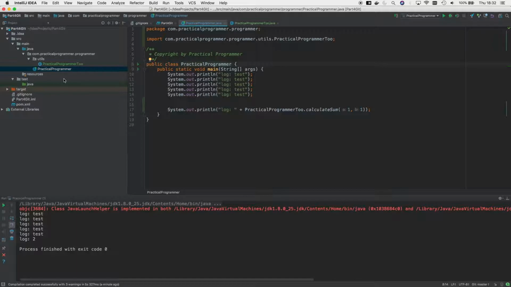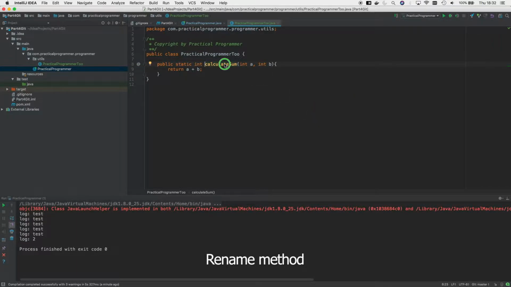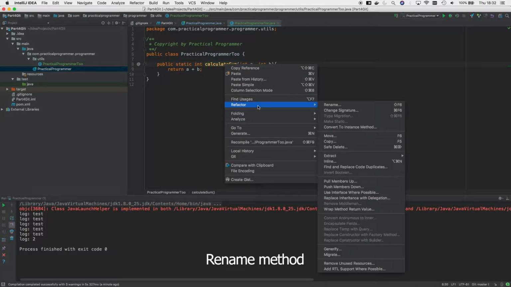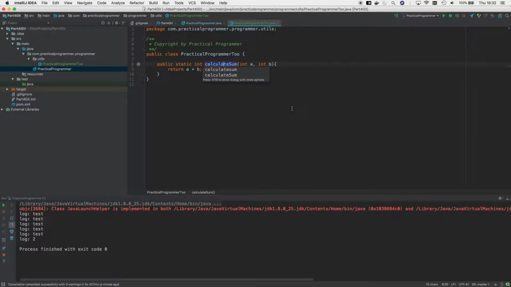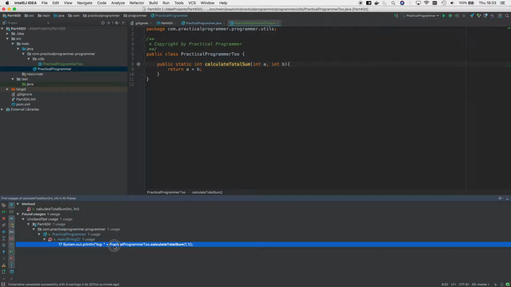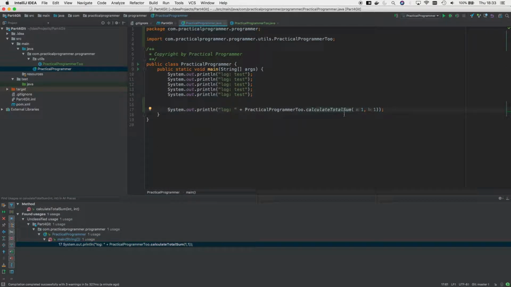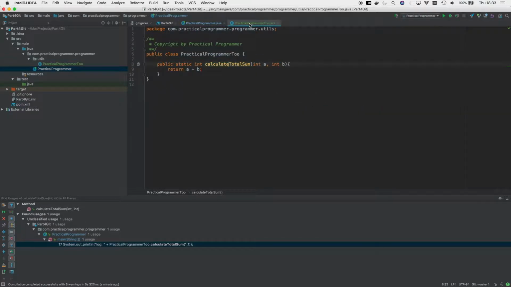To rename the method, you simply select the method name and click rename and type in the new name. And we can find where this method is being used by right-clicking and selecting Find Usages, and it will display the method and the newly refactored name for the method.